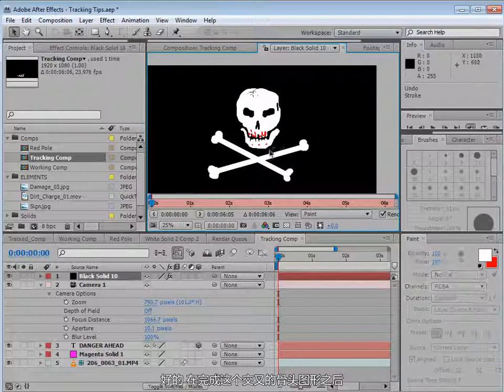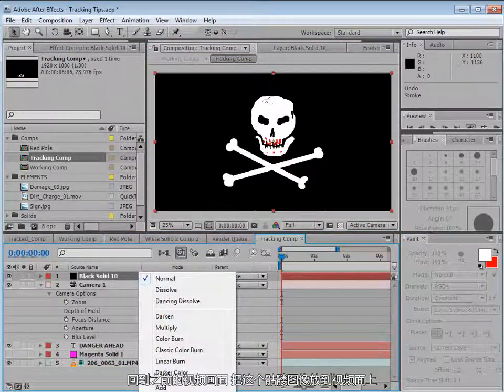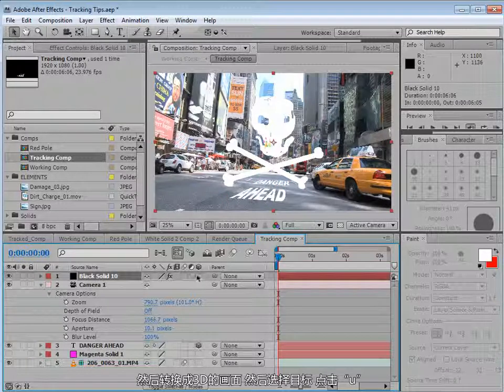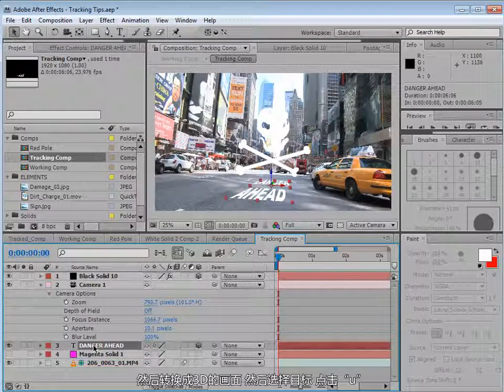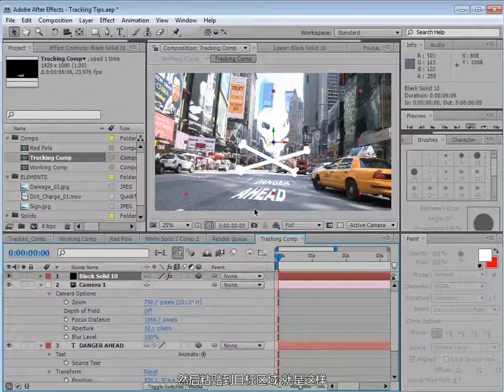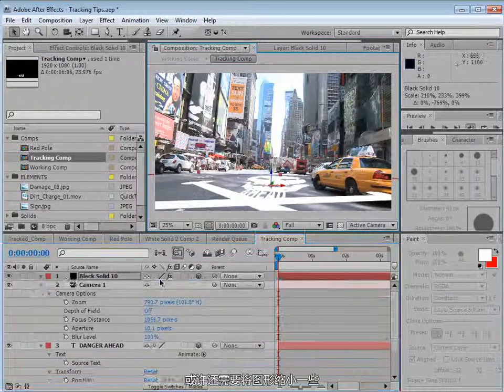Alright, so we've got the skull and crossbones done. We'll come back in here. We'll set the transfer mode to screen, and we'll make it a 3D layer. And we'll take the position information, we'll hit U. We'll take the position, scale, orientation from our danger ahead and paste it onto our skull. So there we go. Maybe you scale it down a little bit.